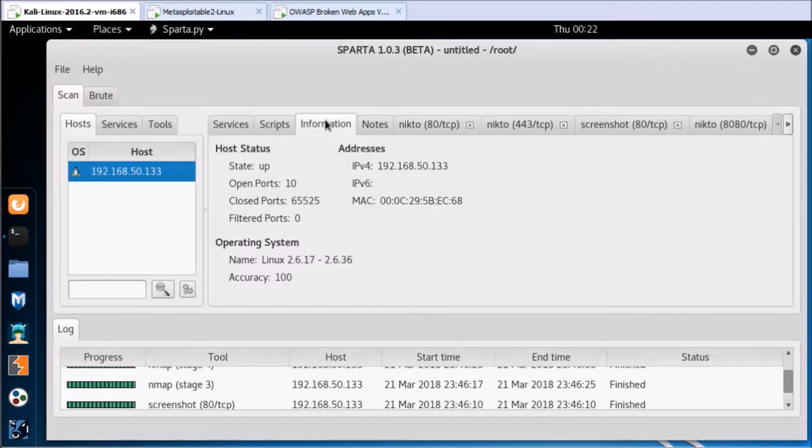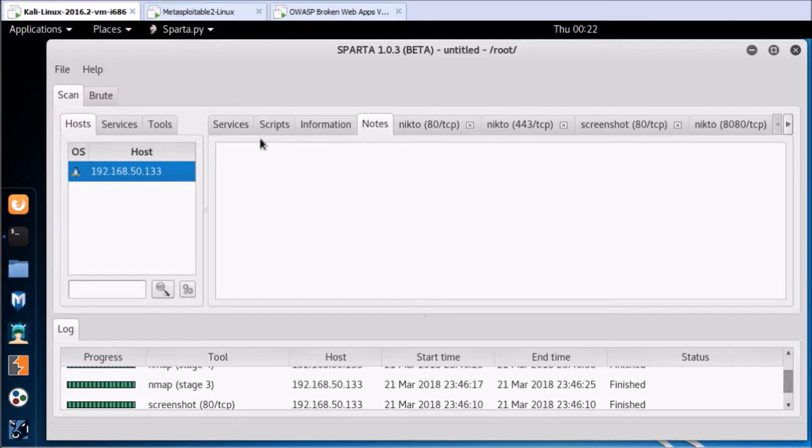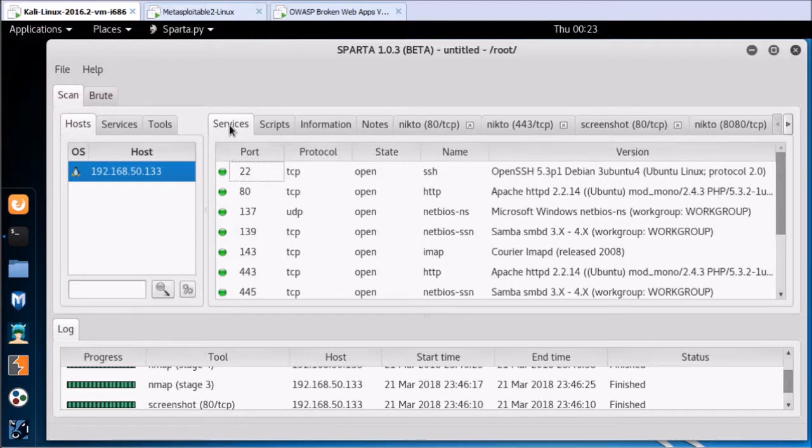The information section is good. It tells you how many ports were open and how many ports were closed, and the operating system that it is running. So from here you can also see what version of the application is running on those ports, what it is running on those ports as well.